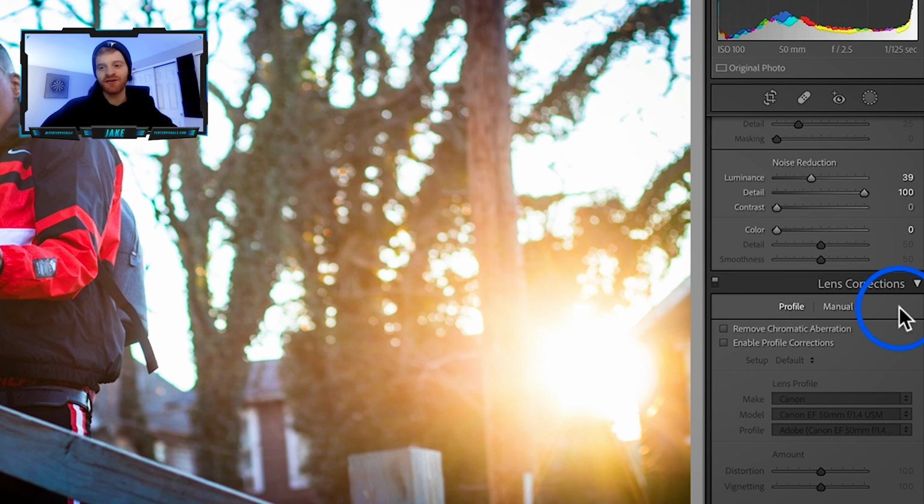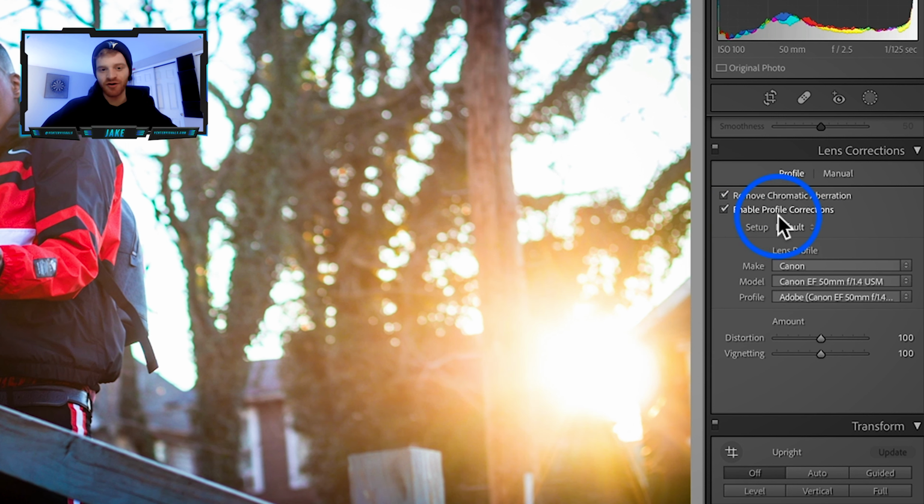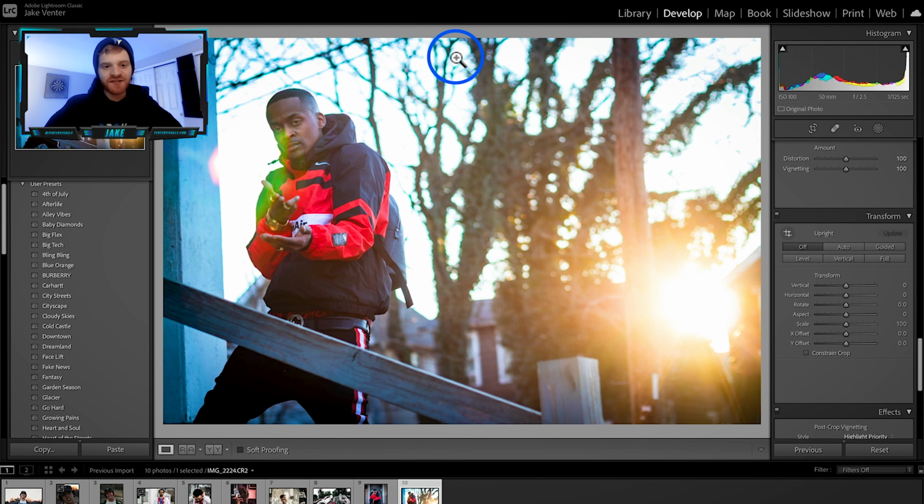And then what I really like doing in Adobe Lightroom is coming down here to lens corrections and checking the box for remove chromatic aberration and enable profile corrections. And this is just gonna straighten out any warping in your image. So this is looking pretty good here.